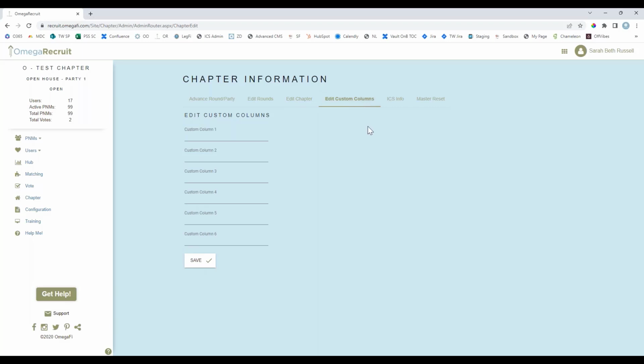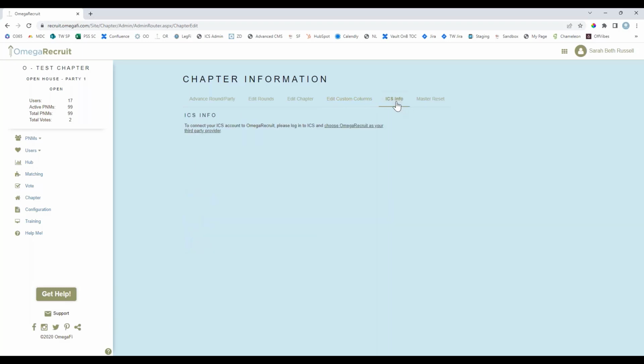When we did our P&M upload, we saw you can use custom columns 1 through 6. If you need to change the names of those, this is where you would do it, and then they'll pull correctly into the P&M list based on the name you give it here. Earlier I was talking about people who use ICS. If your chapter uses ICS, this is where you would connect to the ICS server so you can just import your members accordingly. And this is also where you would disconnect if you're wanting to do practice rounds as well.